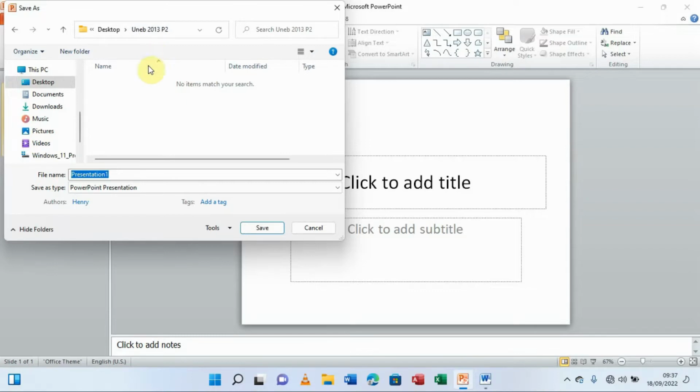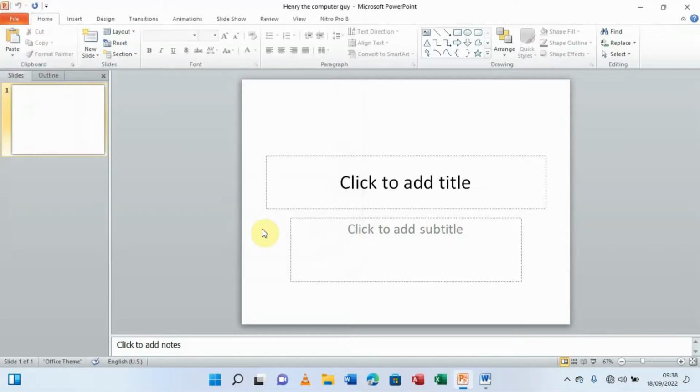Finally, we have to give it a name. In my case, I'm going to call it Henry the computer guy. Having given it a name, I'm going to click on the option that says Save. After saving, the name will appear up here at the title bar. So now we are good to go. Let's go back to our question and read through.